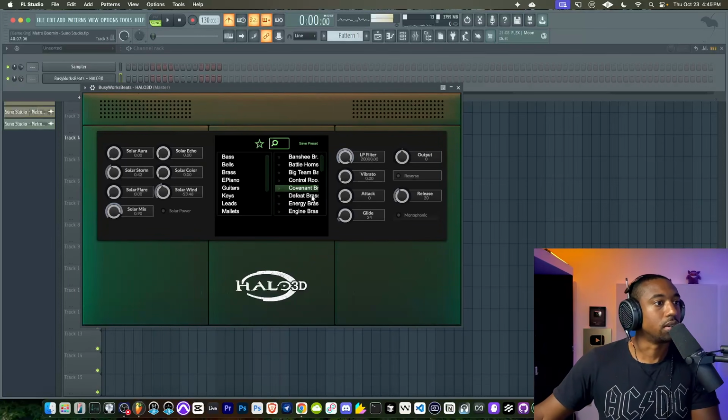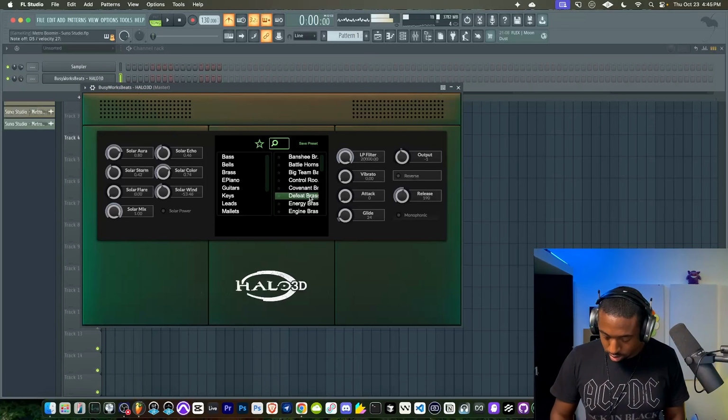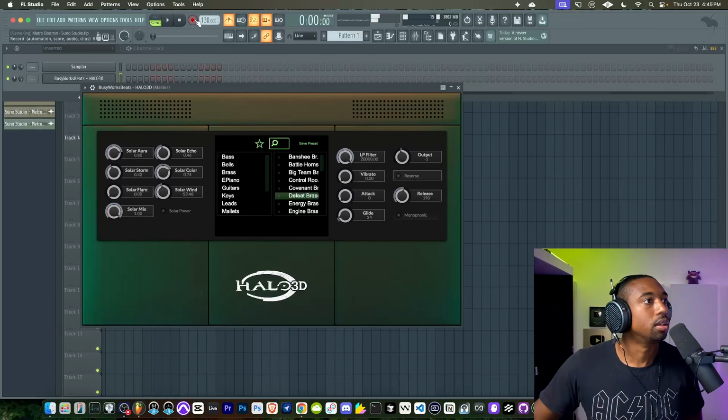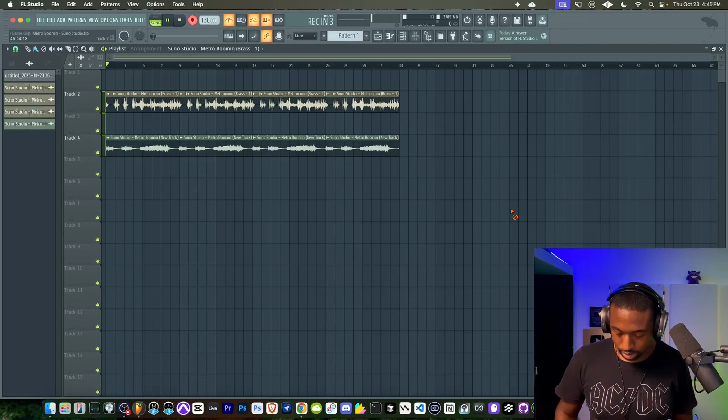Trying to hear the fifths. A little hard to hear of this brass. So we're playing fifths here. All right, so these sounds are from my plugin at busyworksbeats.com/black.